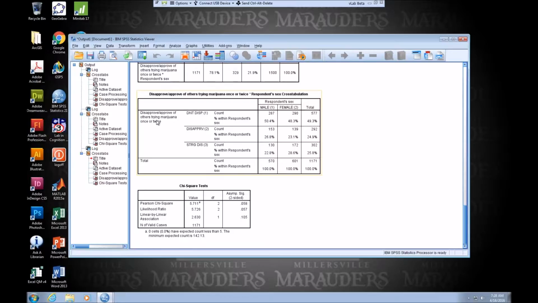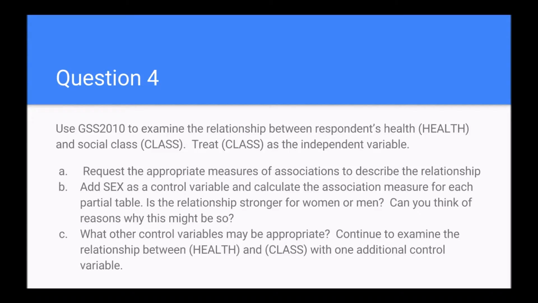So we can then take this information that we've gotten from SPSS and draw our conclusion based on this output. Question 4 asks us to use the GSS 2010, so we're going to switch back to the other data set, to examine the relationship between the respondent's health and social class, and class will be treated as our independent variable. So we're going to request the appropriate measures of association to describe this relationship.